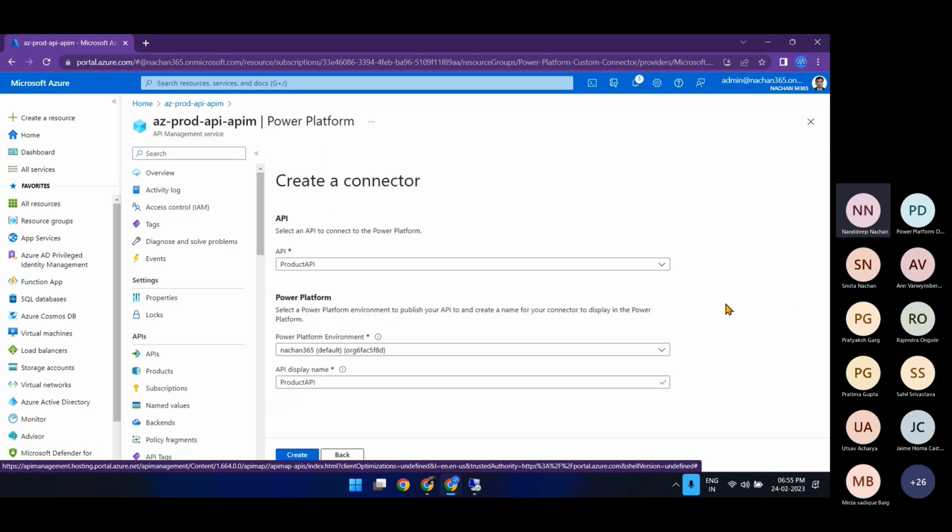So I will select the default environment. I will define this as the display name, and I will just go ahead and click on create. What this will do is create a custom connector for me in the Power Platform environment, and then we should be able to use that. So let us wait until this creates that custom connector.